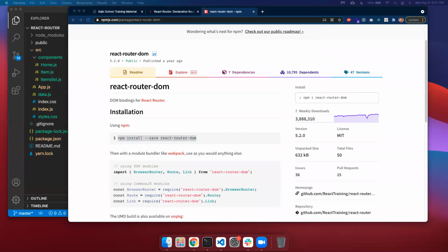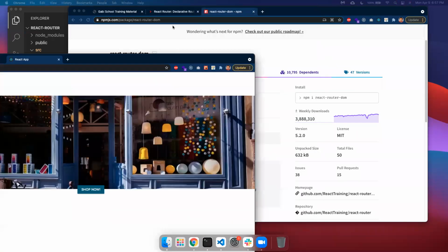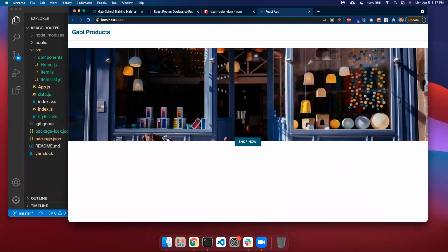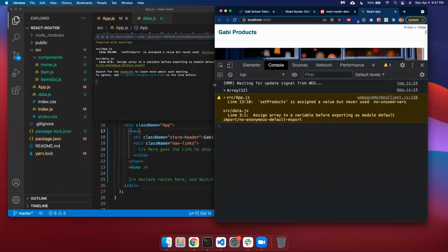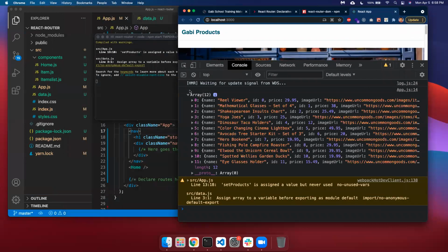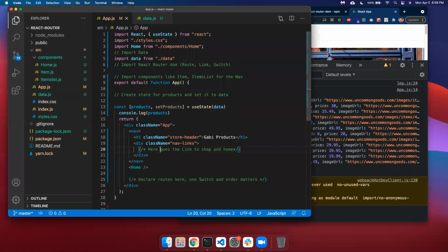Let's put it right here. Inspect console right there. So as you can see, we have all the arrays, 12 of them. These are all the products. All right, so now we have all the products. We can get started and import the other things that we need to import.